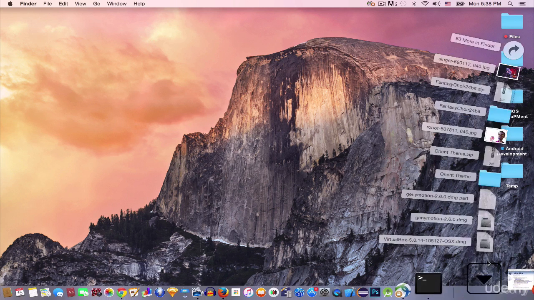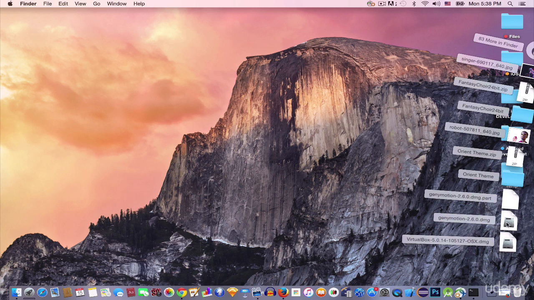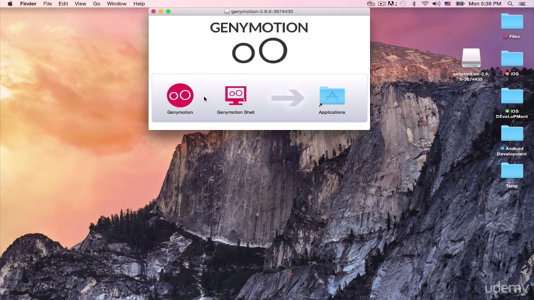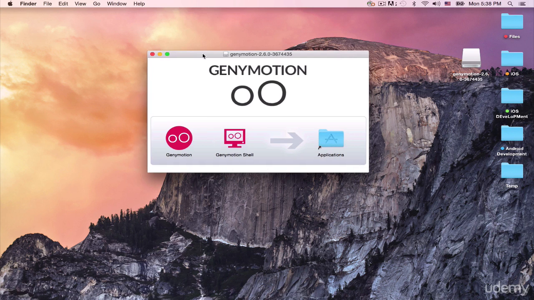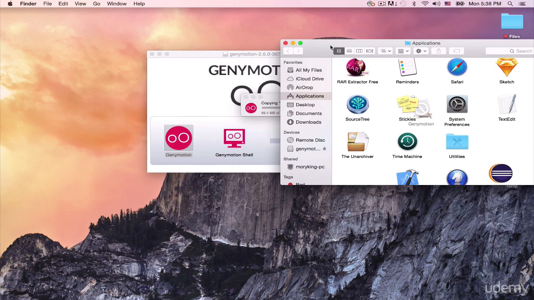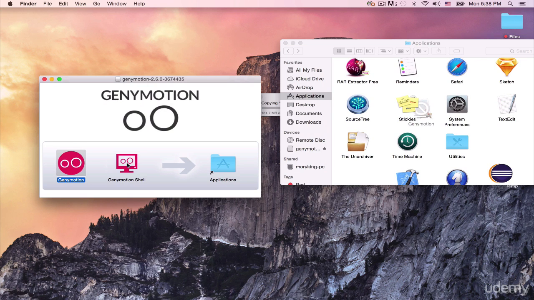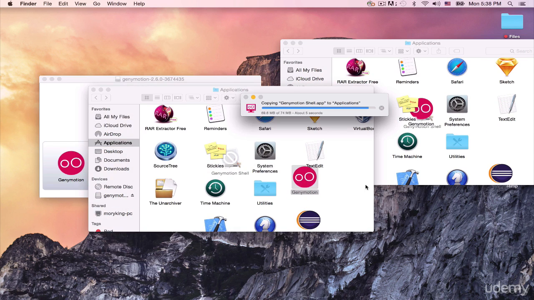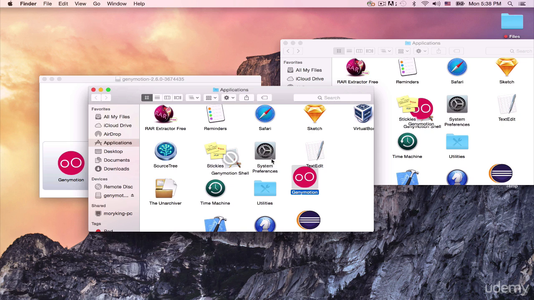Okay, and then we need to install Genymotion on our system. So just click on the DMG file, and then we need to drag the Genymotion file to the applications folder, and then the Genymotion shell to the applications folder. Okay, first as you can see, it's copying the Genymotion to my applications folder, and then the Genymotion shell to the applications folder. And then we need to double click on the Genymotion. So just double click on it.